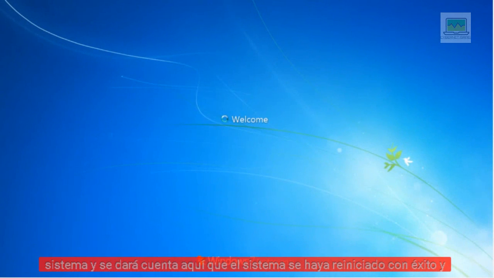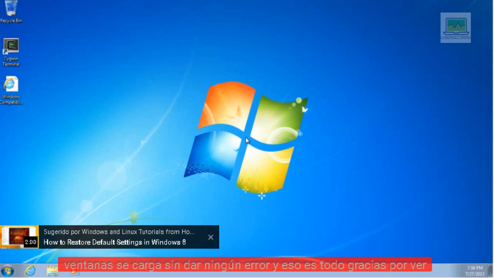And you will notice here that the system has rebooted successfully and Windows is loaded without giving any errors.